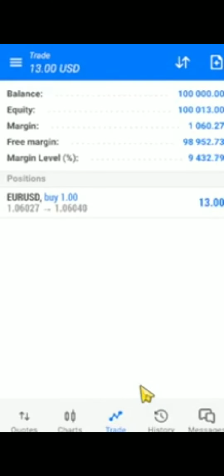So once you place your trade, you're automatically going to be redirected to your trade page right here. This is where you see your profits running. This is where you see your losses as the market is going. As you can see, if this screen is blue, you are in profit. If this screen turns red, you are in loss.